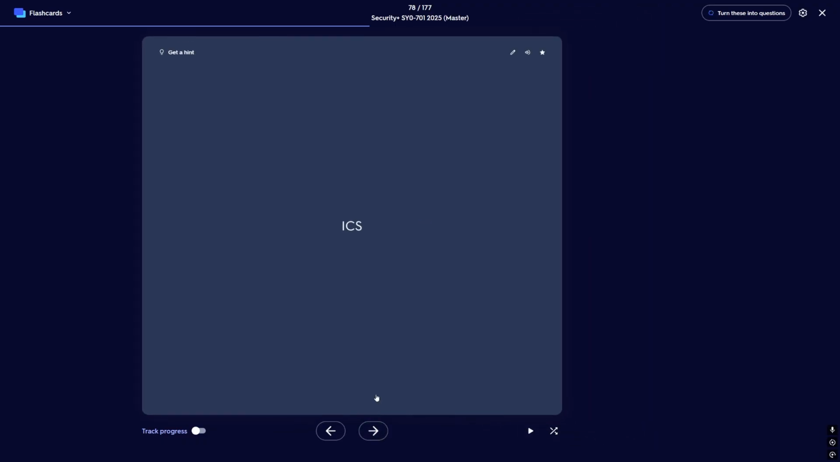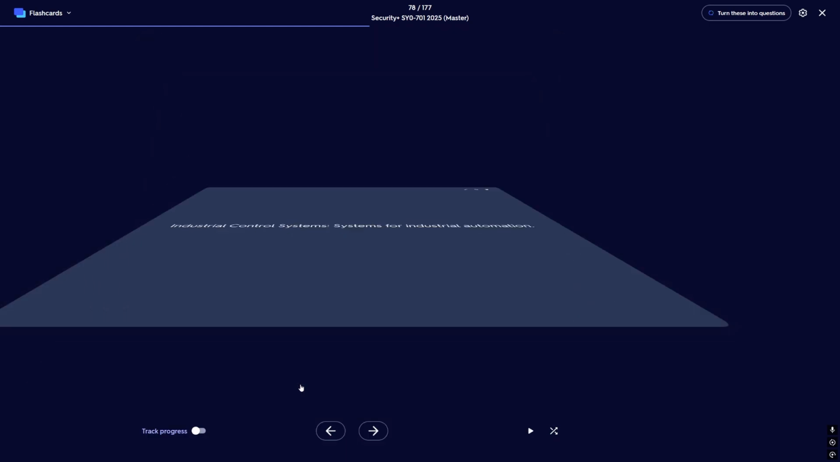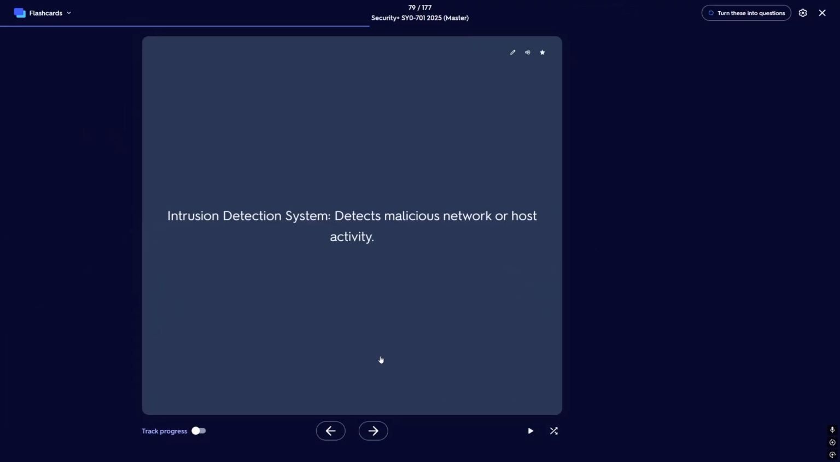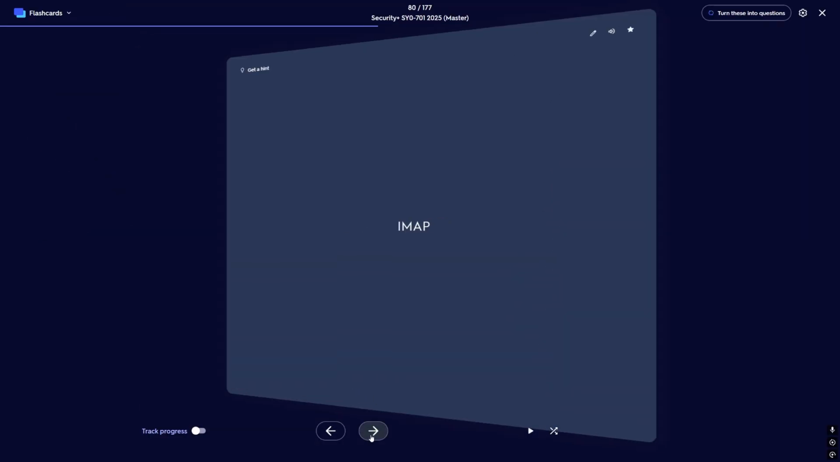Next we have ICS. ICS are Industrial Control Systems. Think large factories. Next we have an IDS. An IDS is the Intrusion Detection System. IPS is the Intrusion Prevention System.